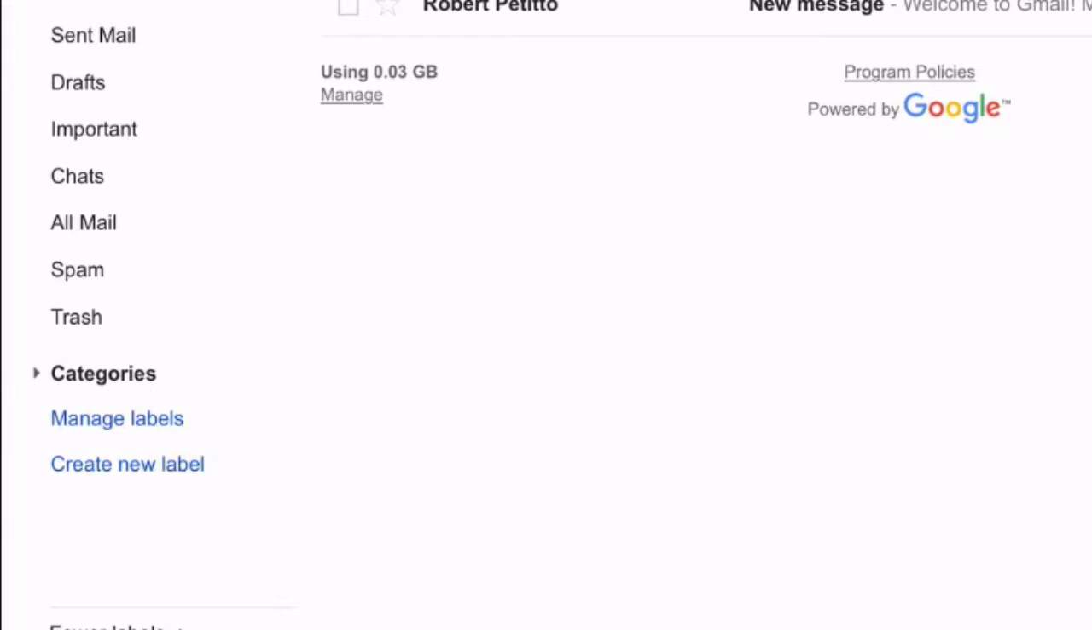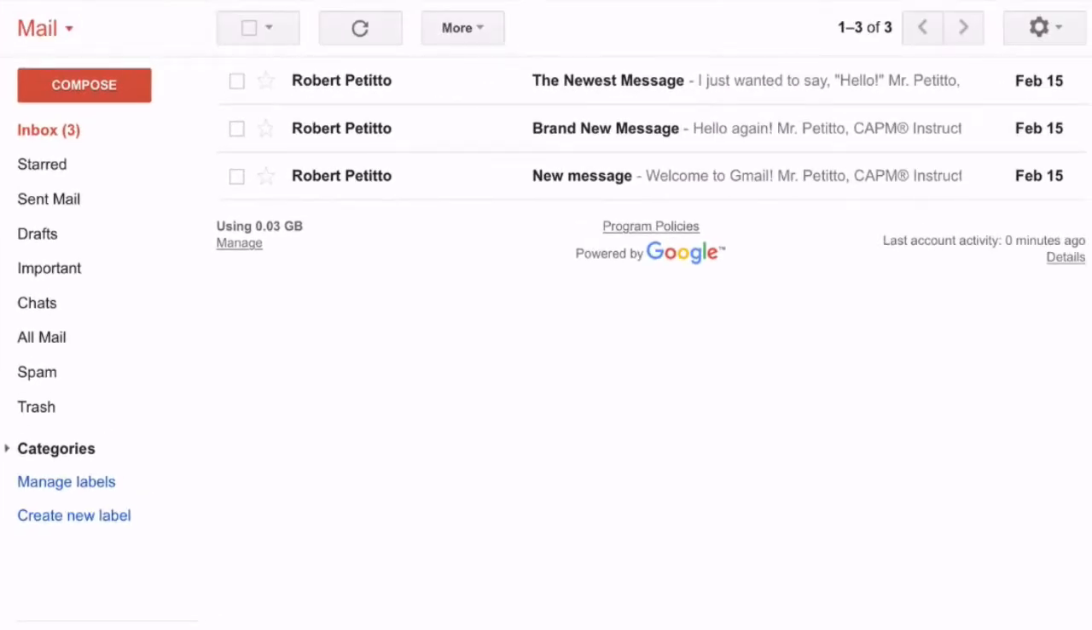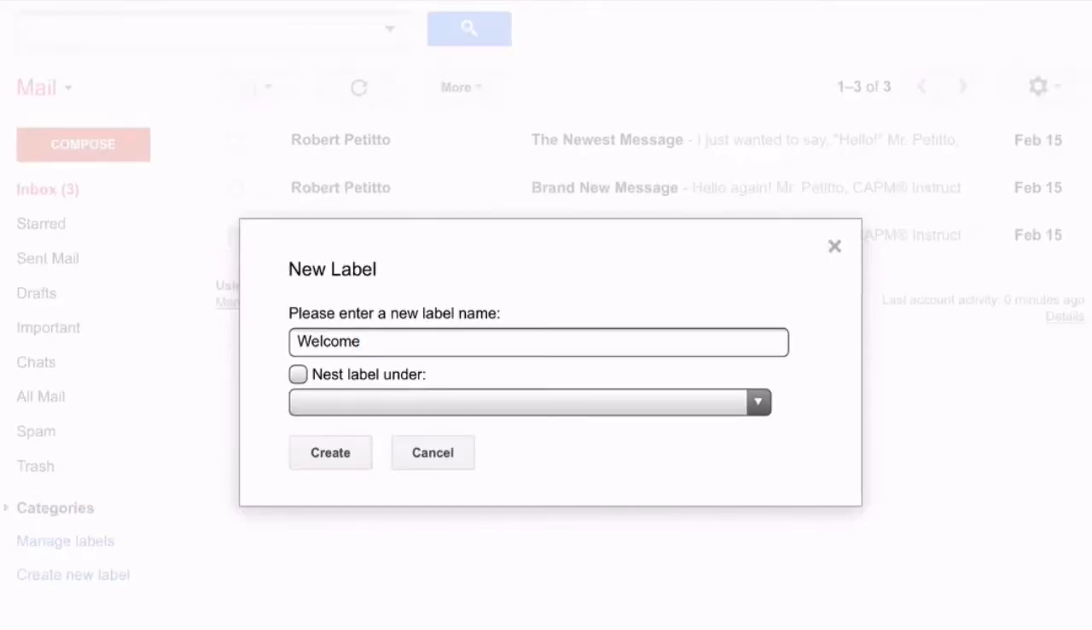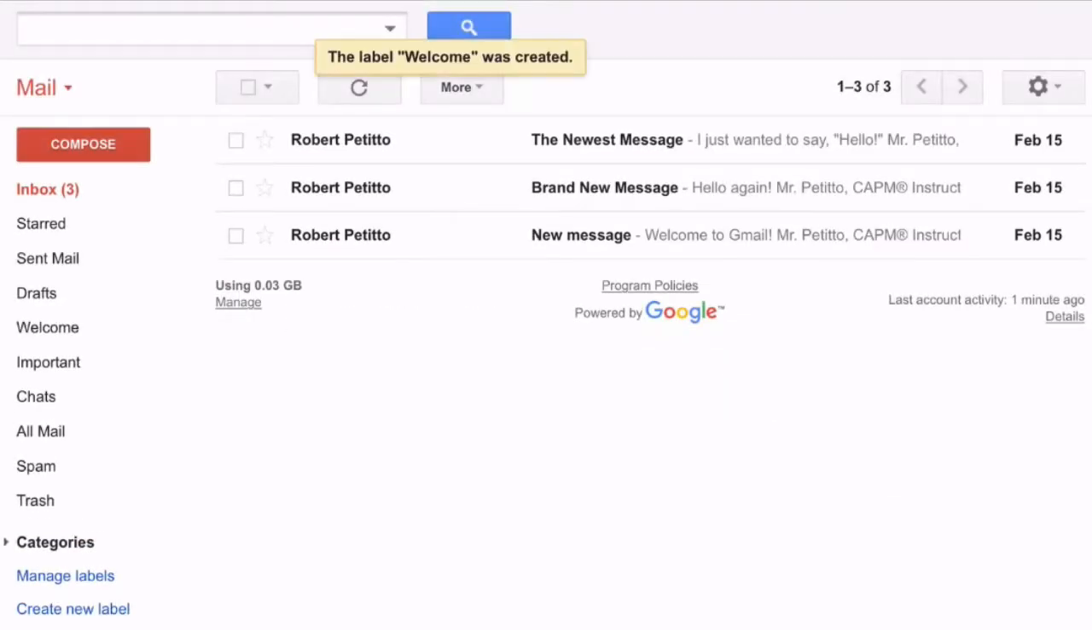So here I have 3 messages from myself, and these are all welcoming messages. So maybe I want to create a new label called Welcome. I'll create a new label. It's asking me for a label name. Choose a name that is easy to remember when it comes time to search for the emails that you're looking for. All right, I'll click on Create. And you see I now have a submenu called Welcome.